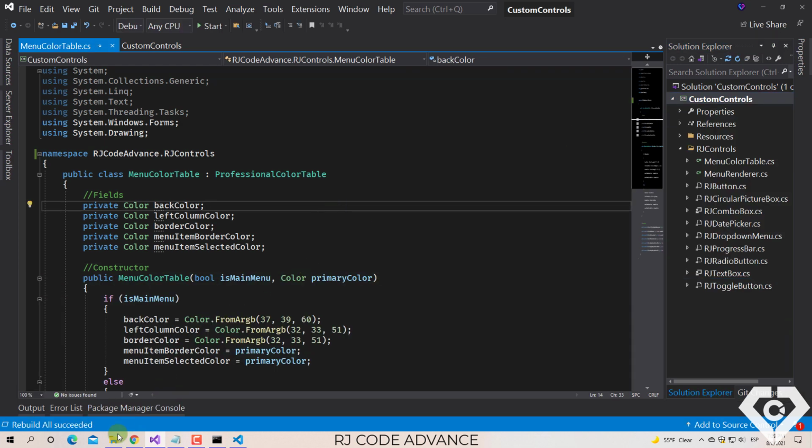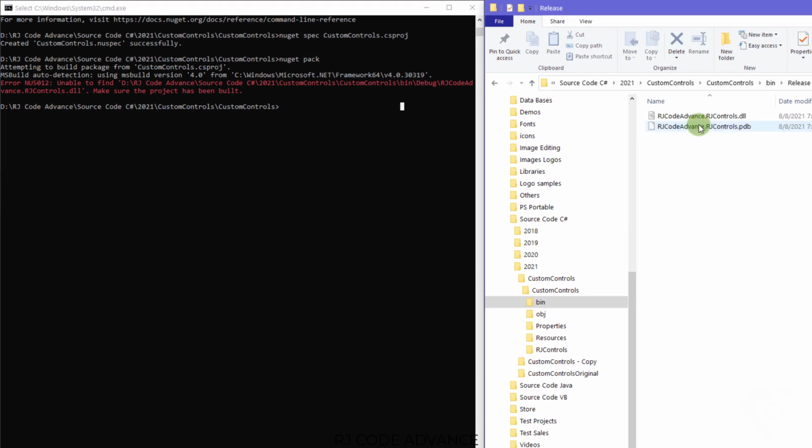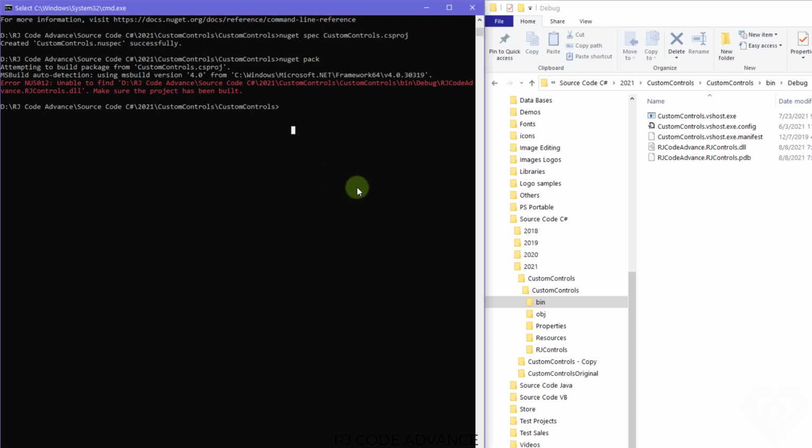Debug and release are only versions or tags of the project. In the release version there is only the DLL and PDB file. And in the debug version you will find all the information of the compiled files, including the DLL and PDB files. OK, I'll run the pack command again.